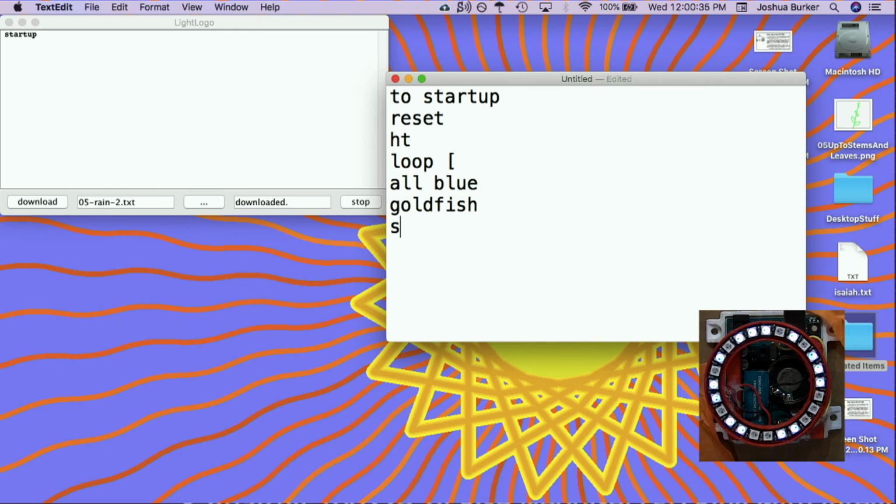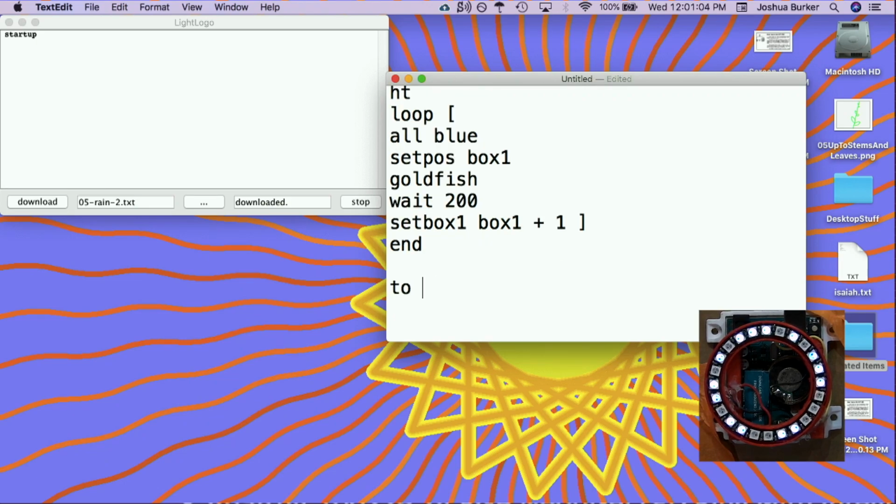And then we need to set my position to be box 1. And then we're going to, actually this needs to go first, sorry. We'll move this to before goldfish. It'll draw goldfish. And then we're gonna wait just a fraction of a second, and we're gonna update what's in box 1 by 1, okay? We'll do that. Okay, goldfish is just gonna be a short procedure that sets the color to yellow and goes forward 3.